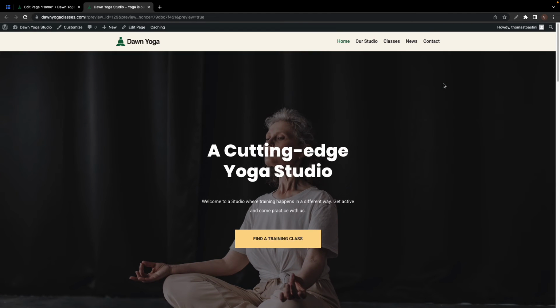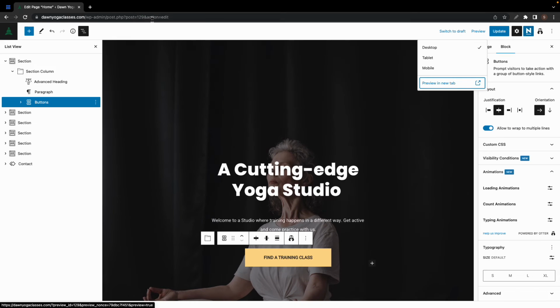Okay, so that's a really cool animation sequence as our blocks come in at different times. So we are good with this section. Let's move on to the next section where we can take a look at typing animations.